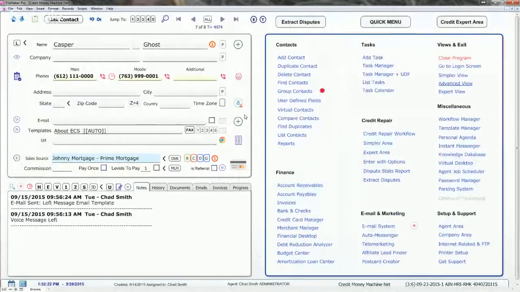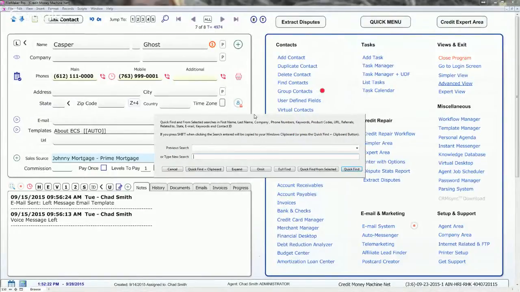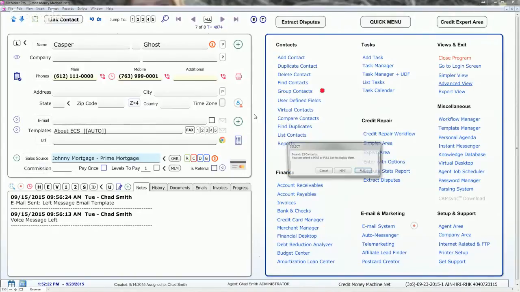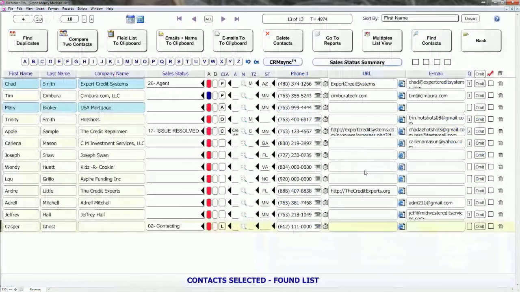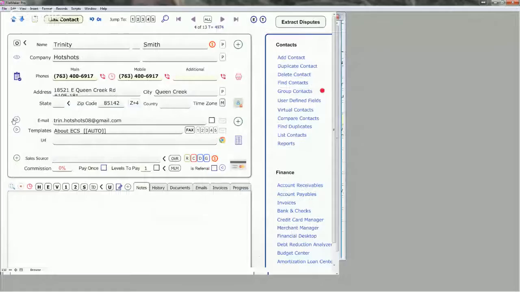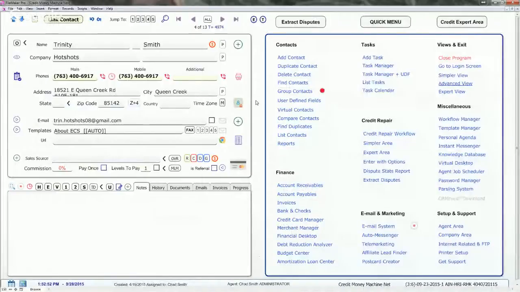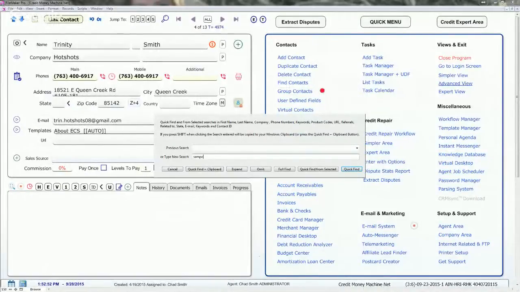Okay, and I'm on Casper the Ghost, and I want to look for a record for 763 in their phone number. I found 13 contacts with the number 763 on that contact. So here's the list. Now you'll notice it's not area code 763, but it's got 763 on that contact. And so it brought up 13 contacts.